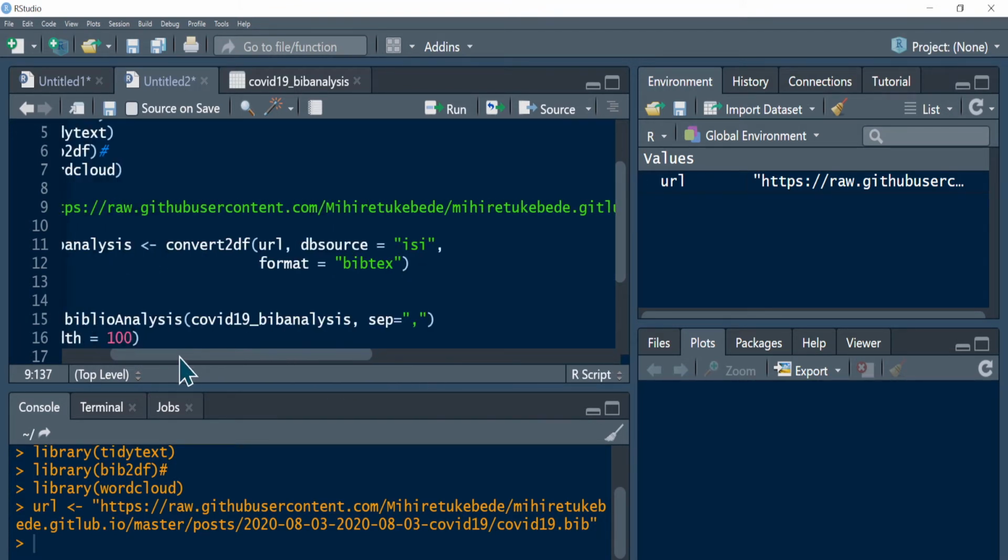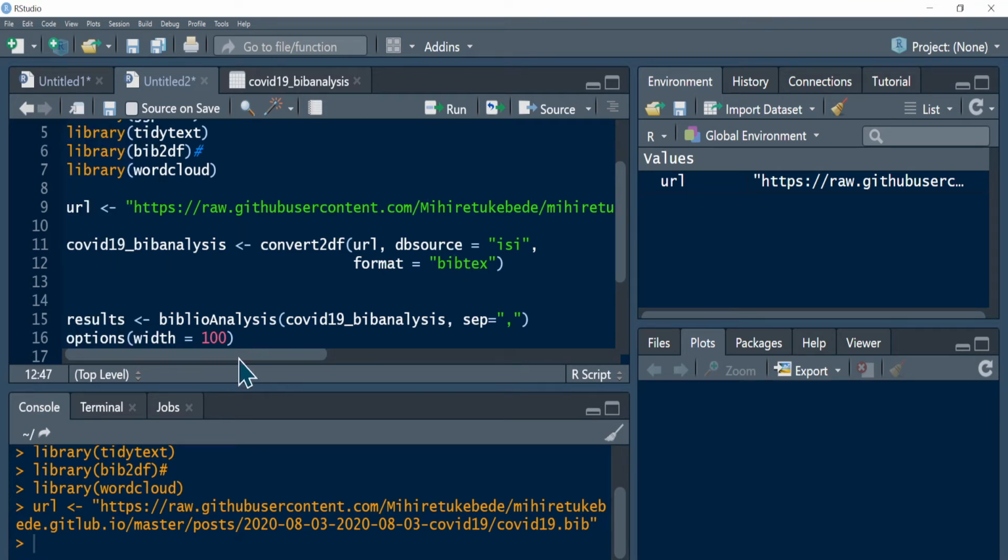But you can also read other file types like plain text, let's say if you save your reference file in plain text format. So you can also read plain text files, but I would prefer to have it in BibTeX. So now I will read this BibTeX file into a data frame.